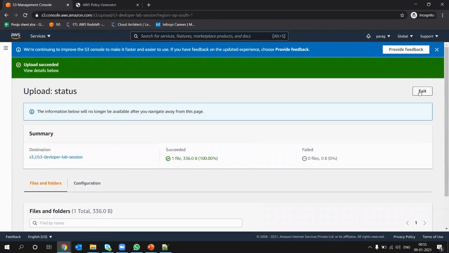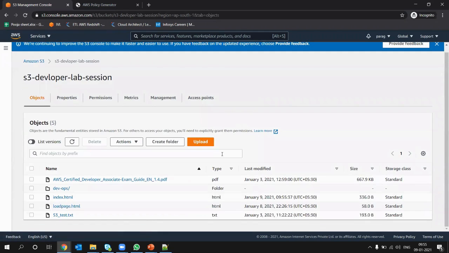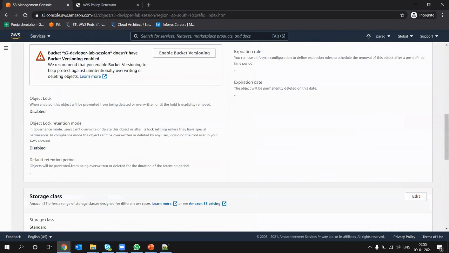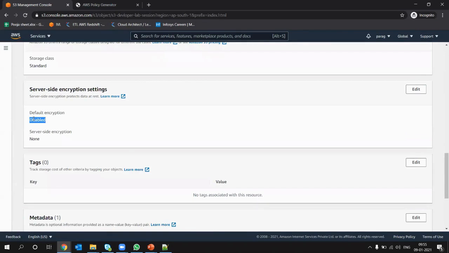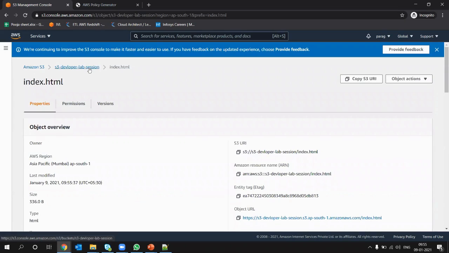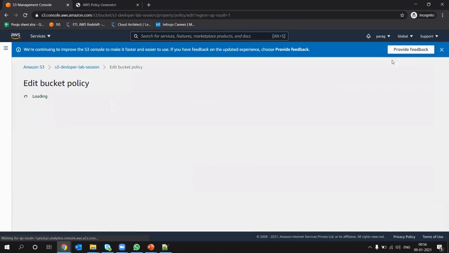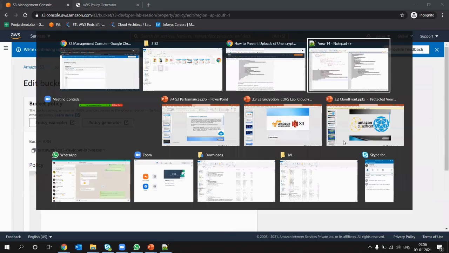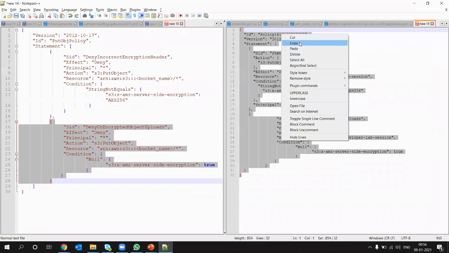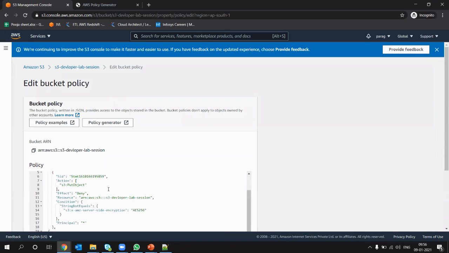So my file got uploaded. You can see the file index.html, right? Is the encryption enabled on this file? Let's see what the encryption is. Encryption is disabled, so this is not what I want. I want that if I'm uploading a file, the encryption should be enabled, so Amazon can do the encryption on its side. So I will go to the permissions, go to the bucket policy, and upload this policy which I created right now. Let's copy and paste.